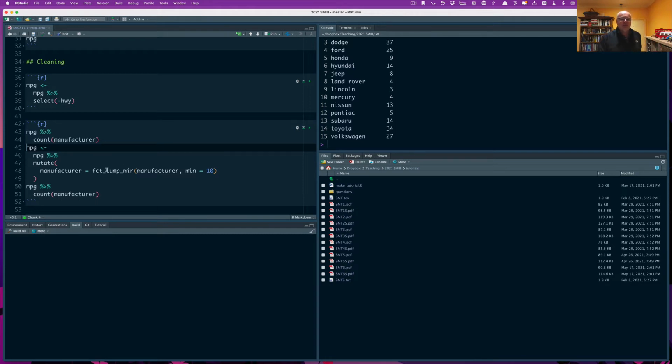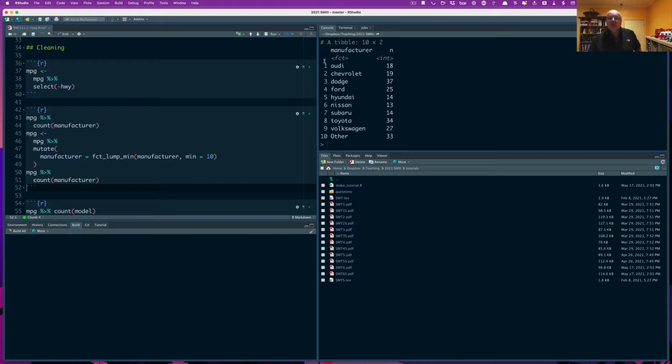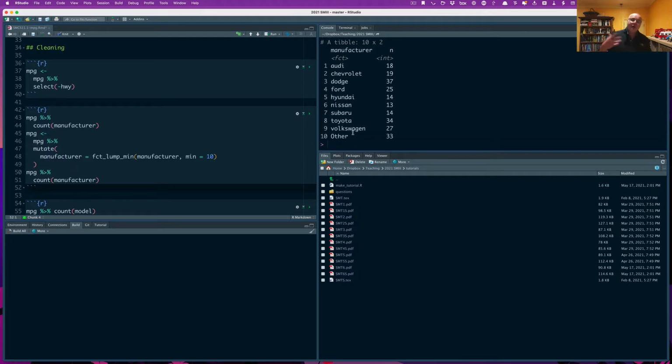I'm going to use, from the forcats package, the function fct_lump_min. Basically it says, if you have 10 or more, leave you as is. If not, I'm going to lump you all together into a new level called other. So let's run this and run it again. You can see now they're all 10 or more, and we've got this new level called other, which has 33. So Lincoln's disappeared, it's now called other. It's a quick way of lumping things together.